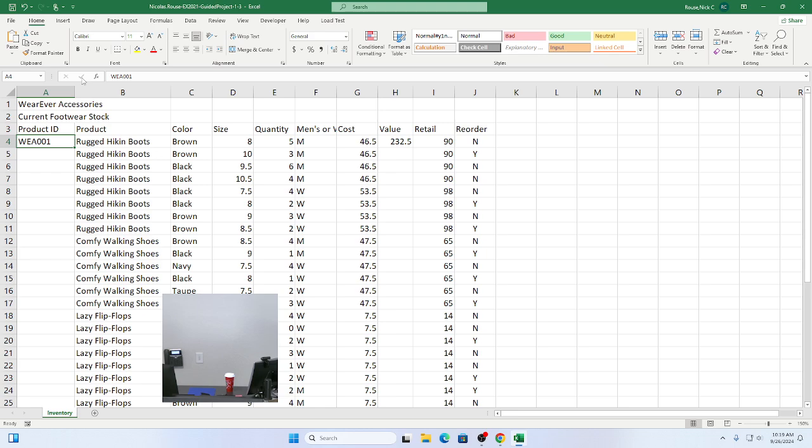Then after you do that, you're going to click the check mark up here. Nope, that's an X. Click, yeah, the check mark. There you go. Now, no extra clicking. You should just have to click it once. Okay. So we're in our cell for WEA001.